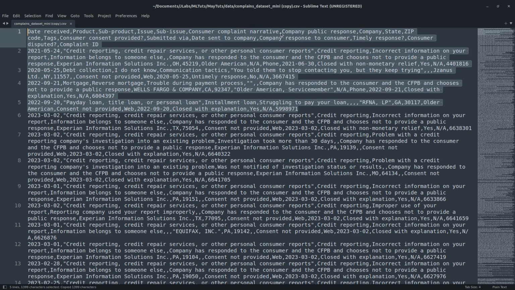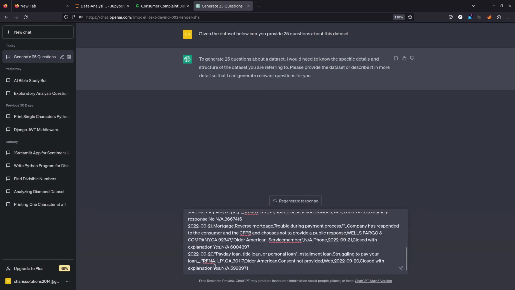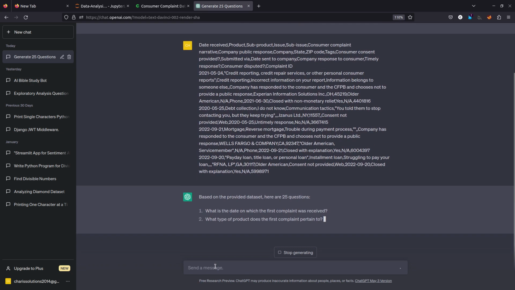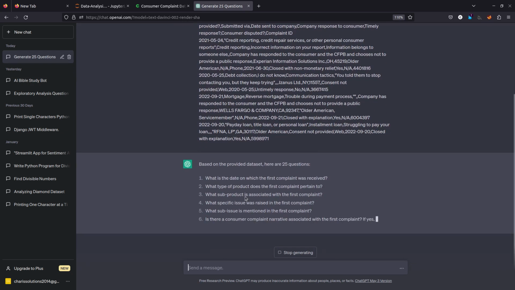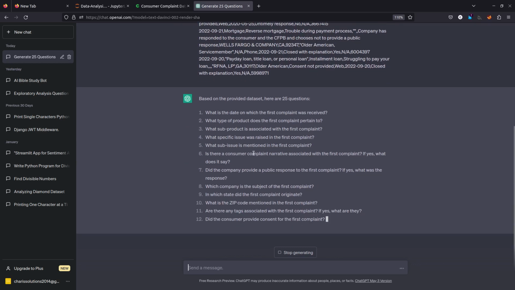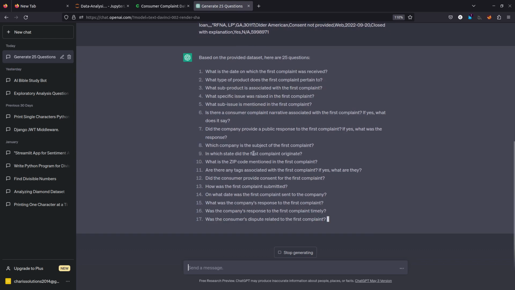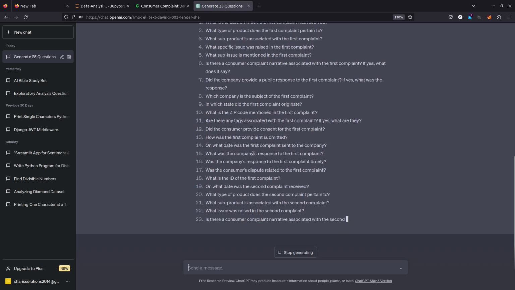So I'll copy this, and then I'll go back to here. Here's the data set. Just paste it, and let's see. Based on the data set provided, wow, that's interesting. You see the questions it is generating. What is the date on which the first complaint was received? Wow, that is quite impressive. I just gave it the data set, and now it's giving me questions that I can ask about this particular data set, which is very, very cool.